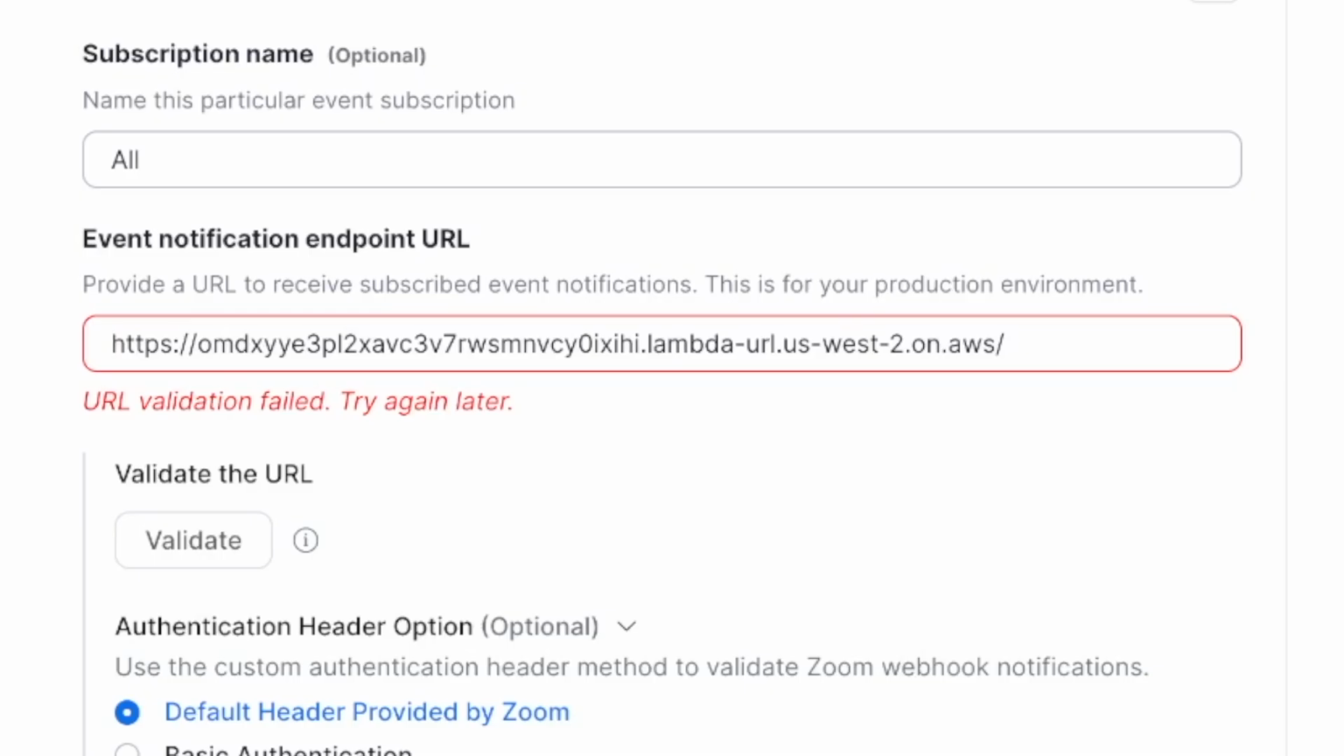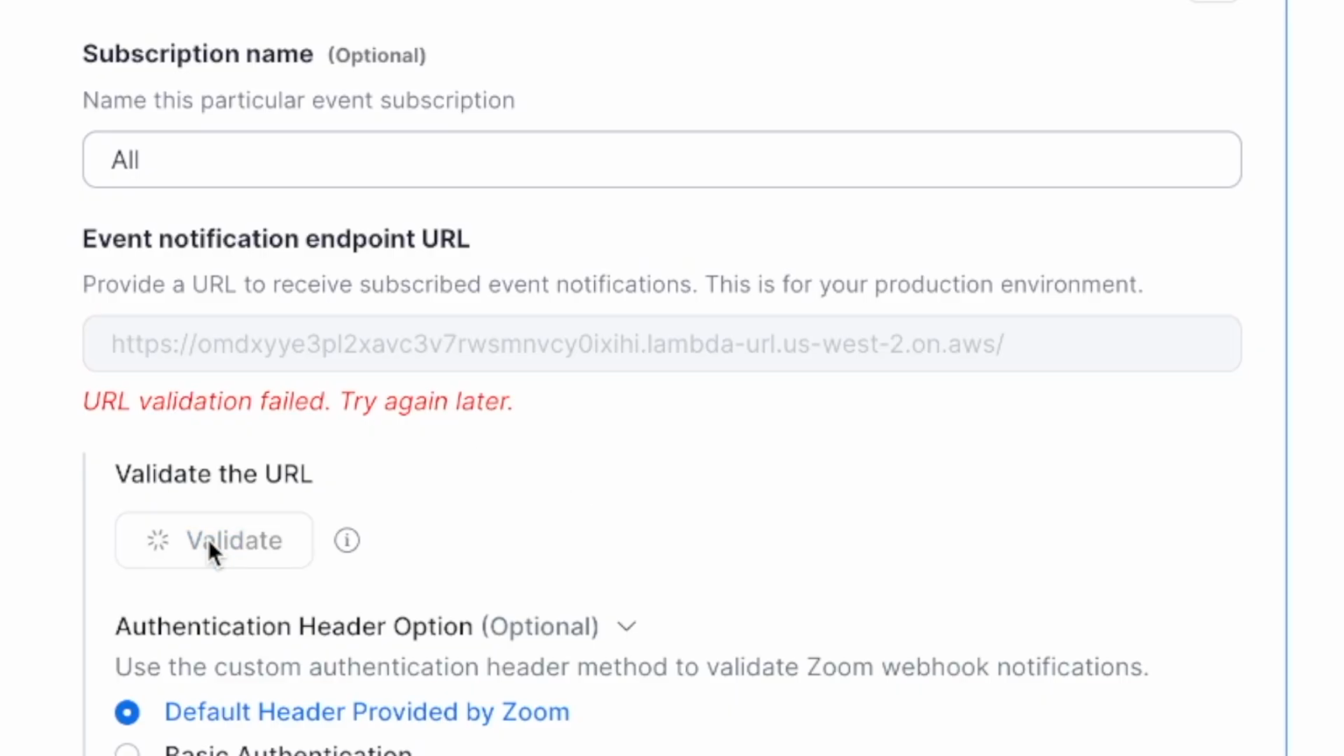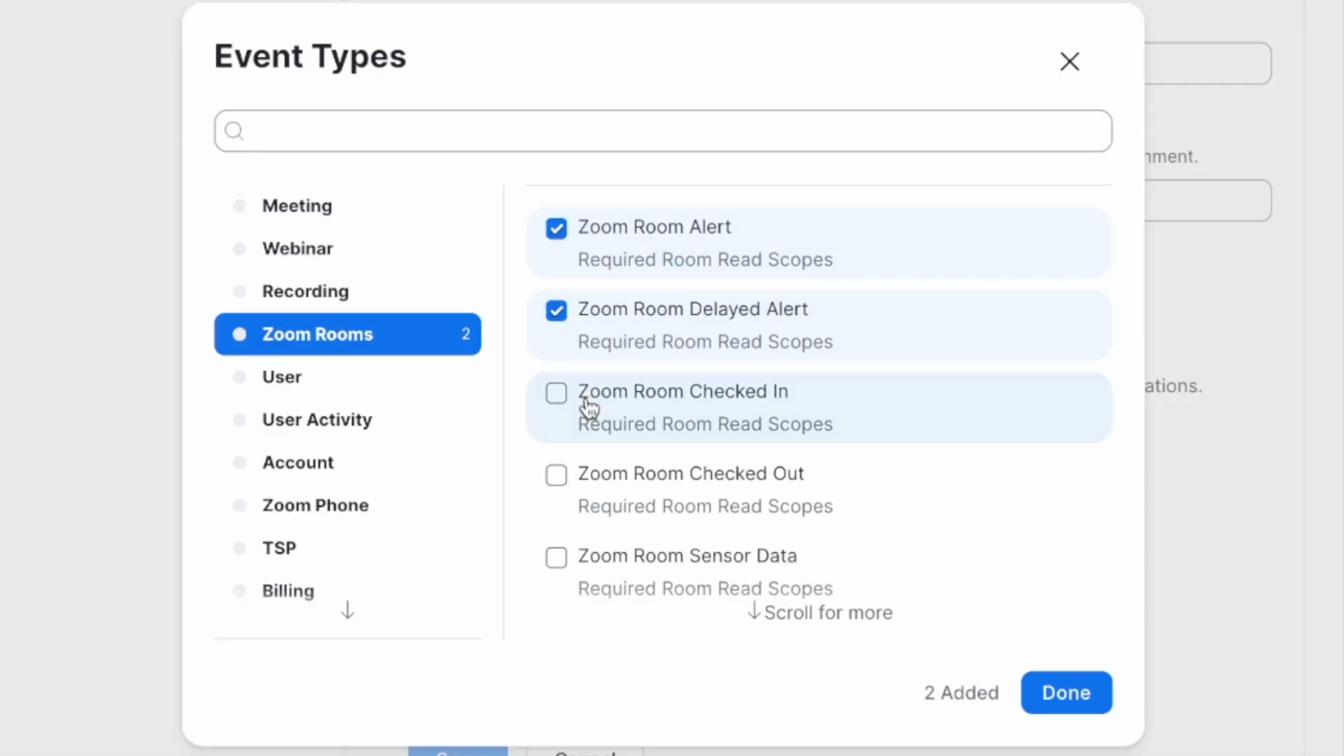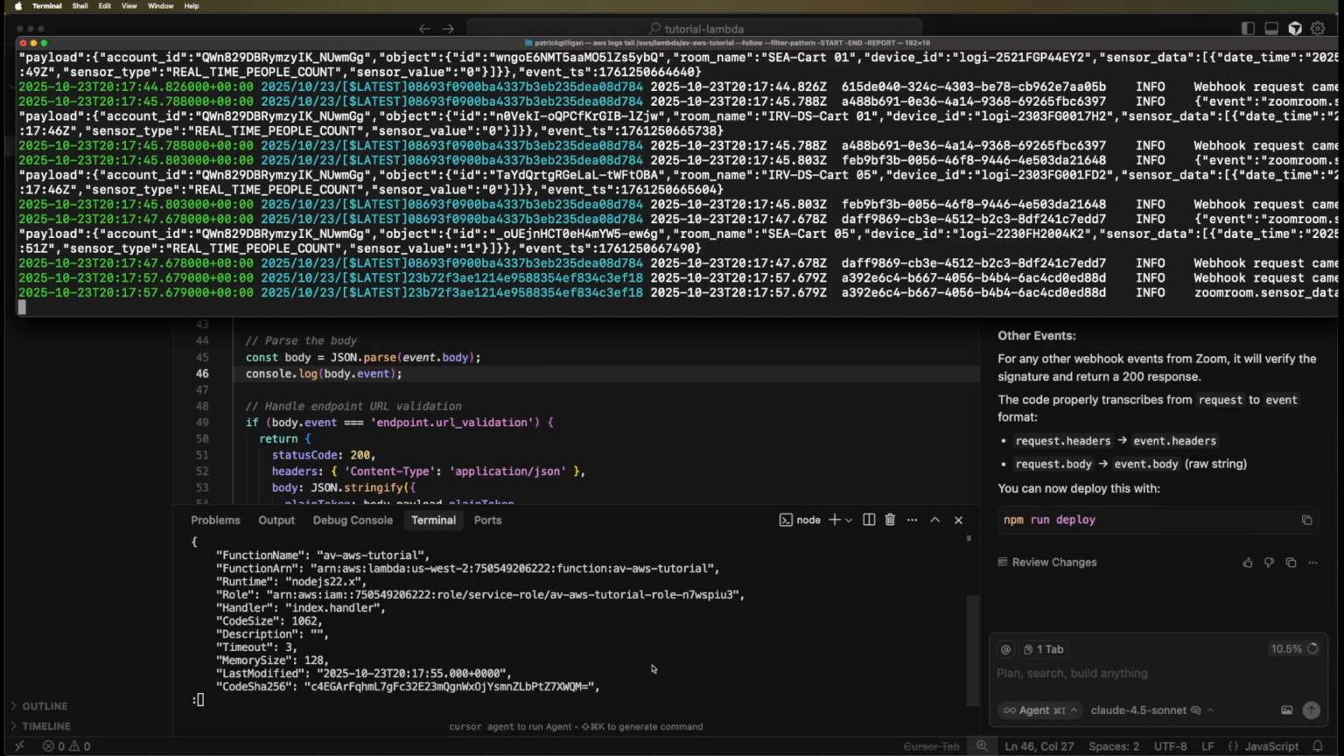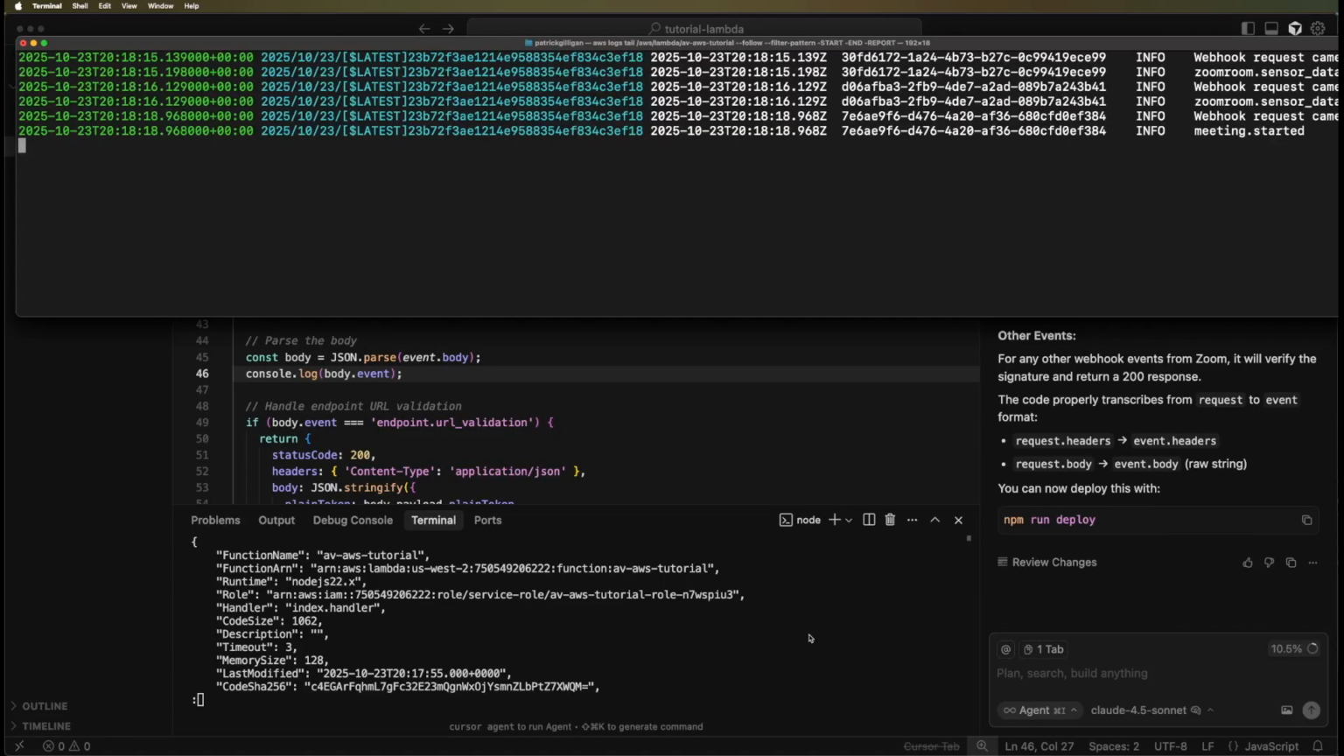But for this tutorial, it fixed the issue and allows us to move forward to the next thing. Now that we're validated, we'll go ahead and add which events we want webhooks for. And you can see them start to hit the logs in real time.